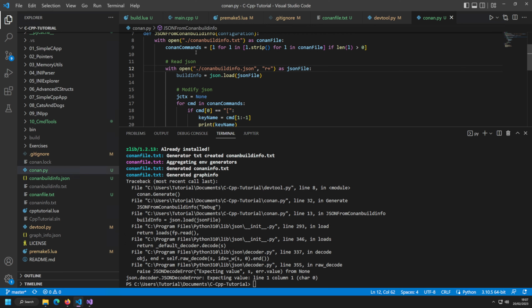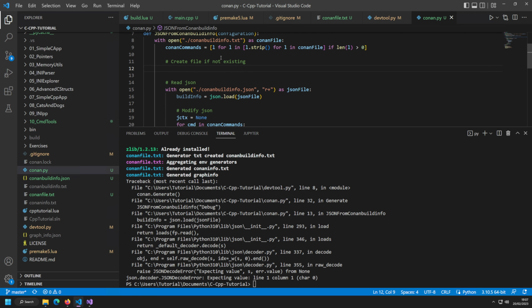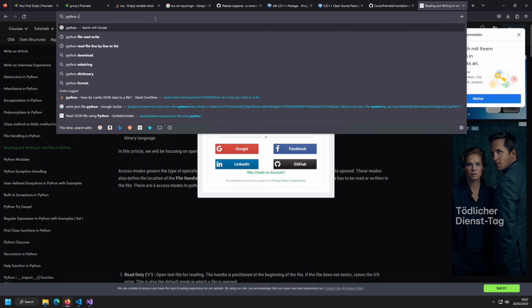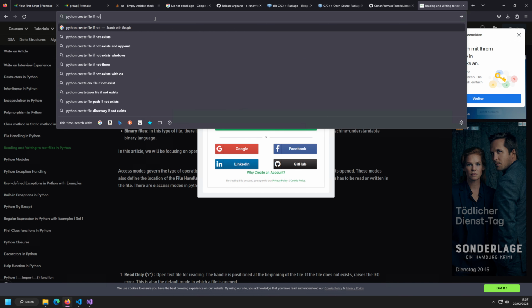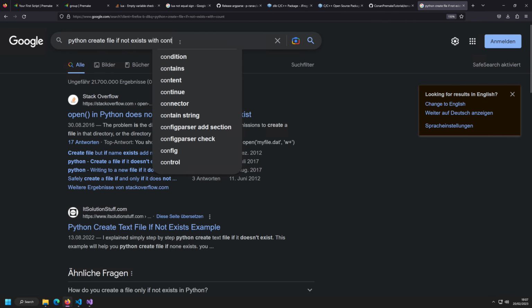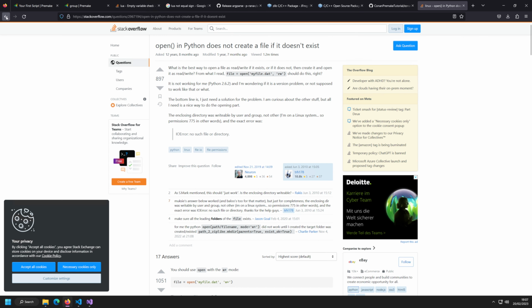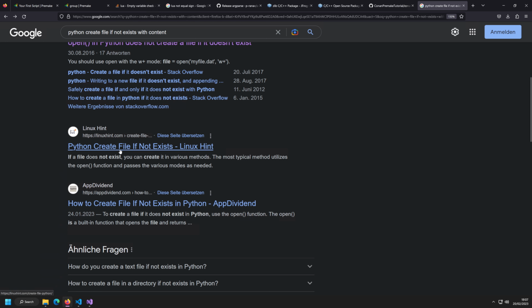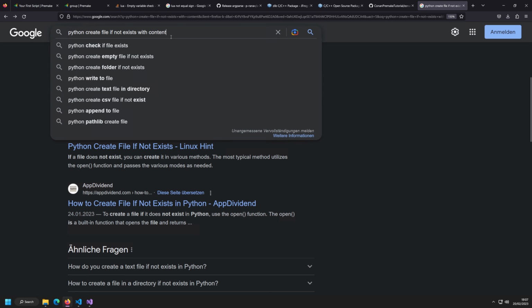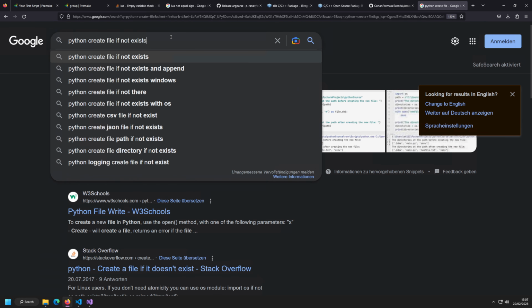So if the file does not exist, we need to catch this. Create the file if not existing. So how can I create a file if it's not existing? All right, Python create file if not existing with content. Can I do this? Yeah, there's an os.path.exists, I think. Come on. Python create file if not exist.